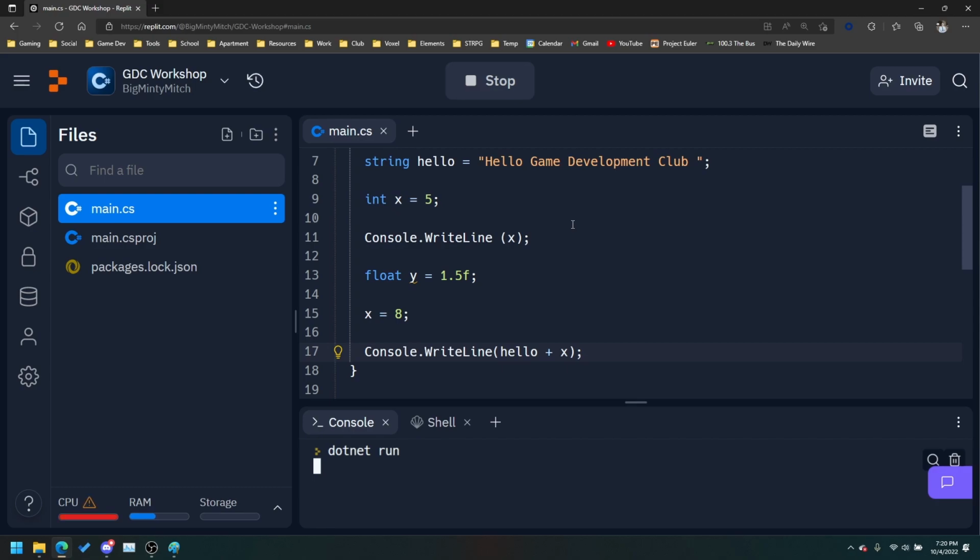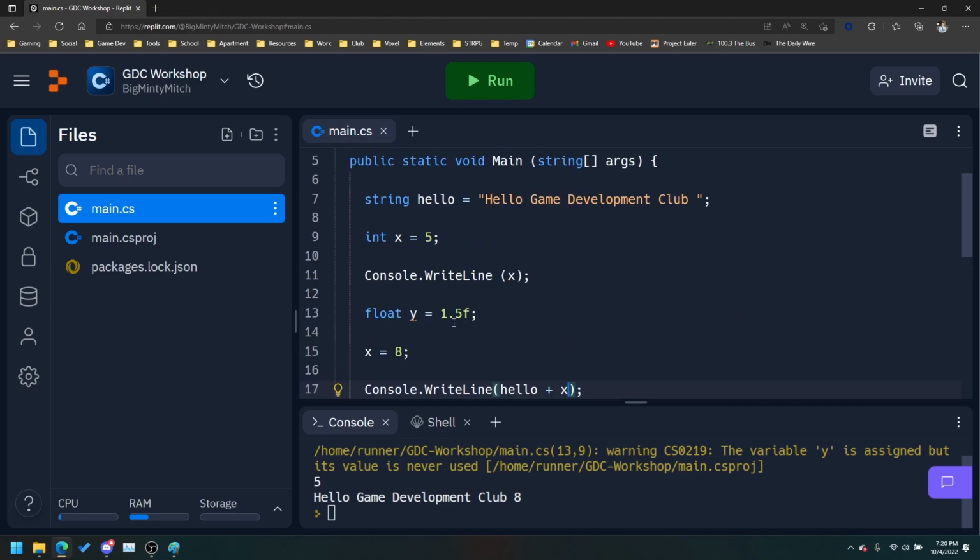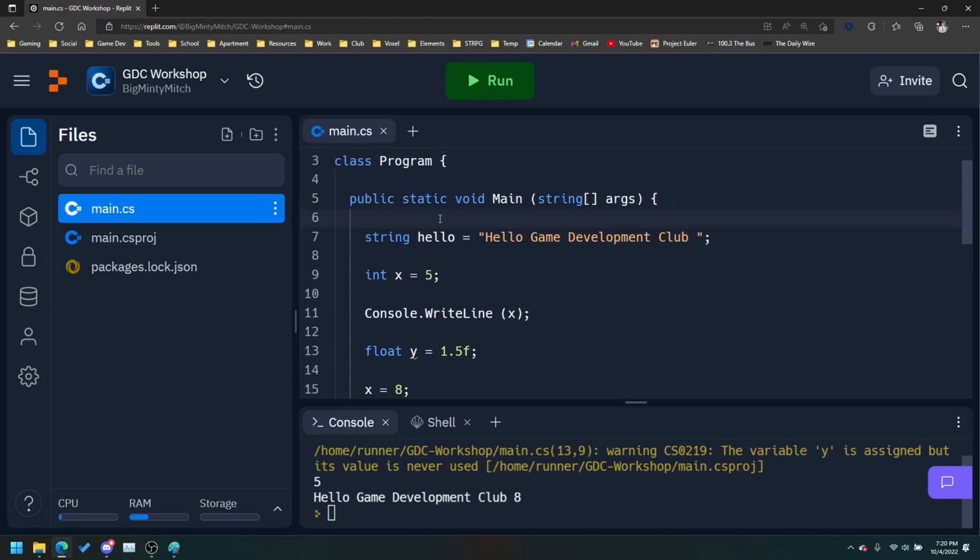And it should print Hello Game Development Club 8. So yeah, cool. One more thing I wanted to talk about was comments. A big part of programming is, I mean, right now it's okay. There's not really much to it.